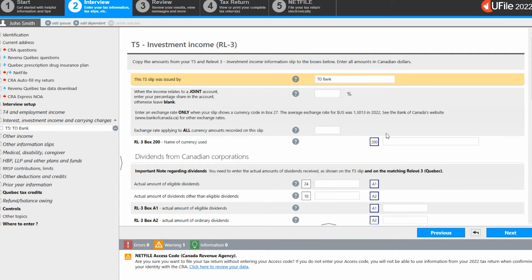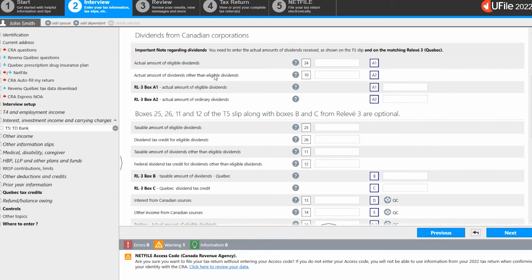Now let's enter dividends from Canadian corporations. The actual amount of dividends received from Canadian corporations will be indicated in either boxes 24 or 10 or both, depending on the types of dividends you have received. Eligible dividends are entered in box 24, while other than eligible dividends are entered in box 10. Enter the amount as shown on your slip. If you are a resident of Quebec, you need to also enter that same amount in the equivalent Quebec box. There is no need to enter the taxable amount of the dividends received and the dividend tax credit of the dividends received from the slip. UFile will compute these amounts automatically for you when you calculate the tax return.